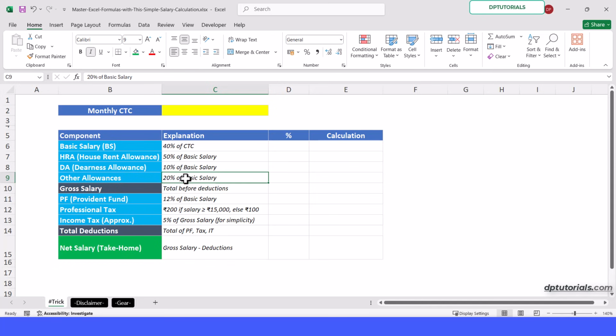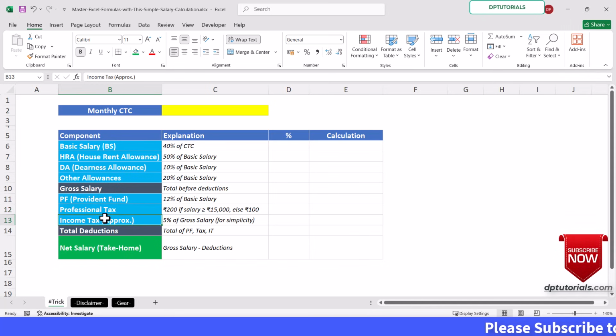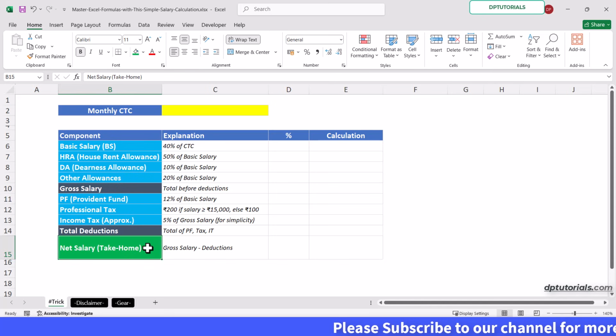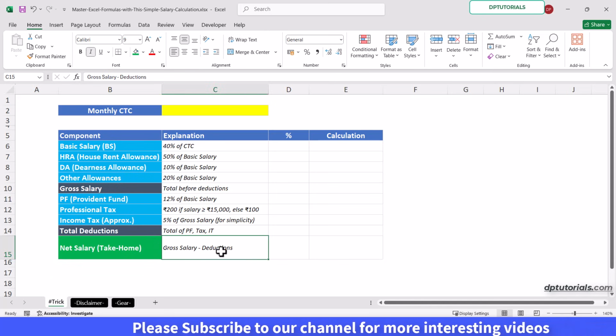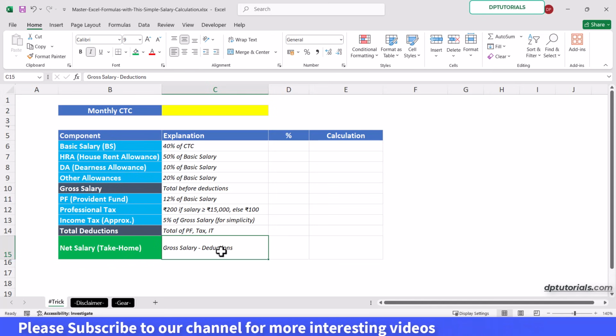Gross salary, sum of basic salary, HRA, DA and other allowances. Deductions include provident fund, professional tax and income tax. Net salary, that is the take-home pay, what the employee actually receives in hand. Now, let's apply formulas to automate the calculations.